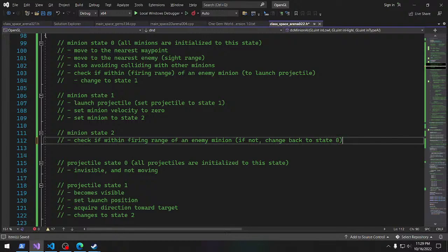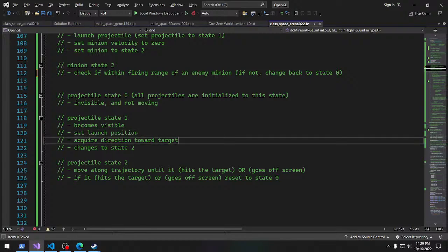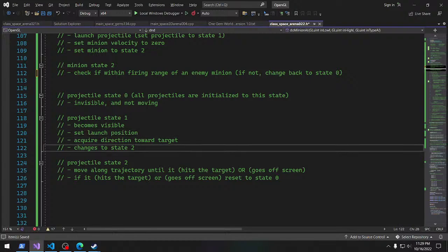Okay, and then as it sets the projectile to state 1, again we're in state 0, invisible, not moving. State 1, become visible, set the launch position, acquire direction towards target, and change to state 2. Then immediately it's going to go from state 1 to state 2. It's going to do a little quick set there. And then it's going to move along the trajectory until it hits the target or goes off screen. If it hits the target or goes off screen, reset to state 0.